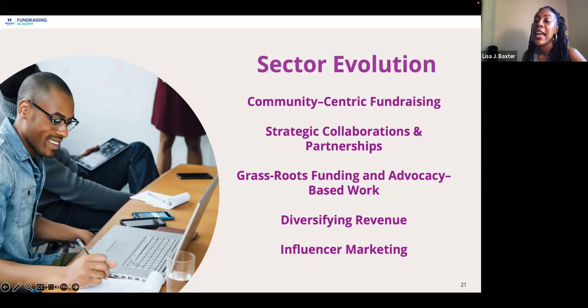Grassroots fundraising and advocacy-based work is definitely on the rise. I think sometimes there is a misconception about grassroots. It means that you don't have anything, that you're struggling, but it doesn't have to be that, because why? We are changing the narrative, and we are doing the work in very intentional and strategic ways.